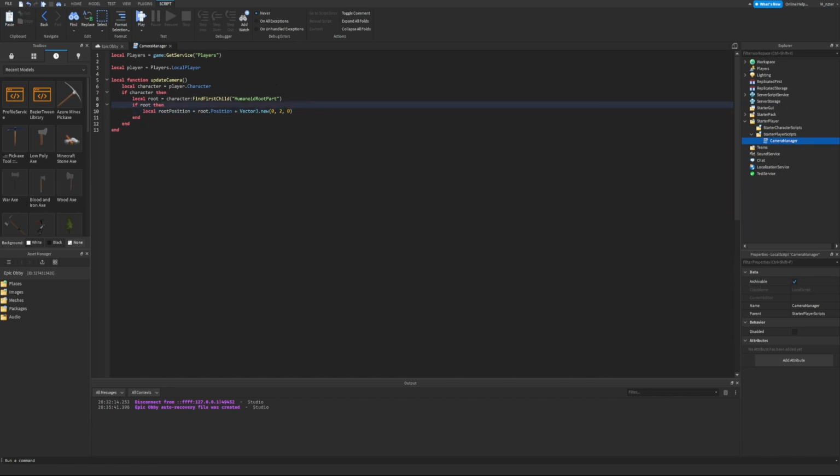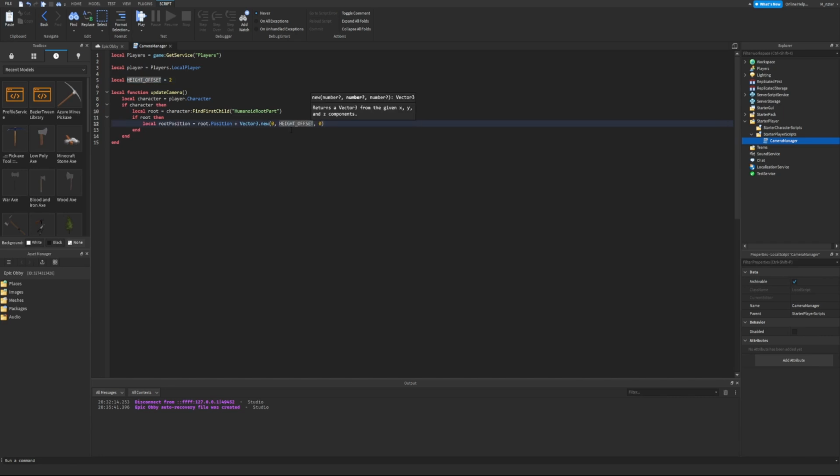Additionally, they don't really explain it that well in the documentation, but they want us to make a new constant up here called height offset, and they want us to set that to the value of 2, and they want us to put the variable into here. And I can see why they want us to do this, because it would be easier to tweak it later. Although I don't usually do this in my own projects, but I guess I could see the benefits of it.